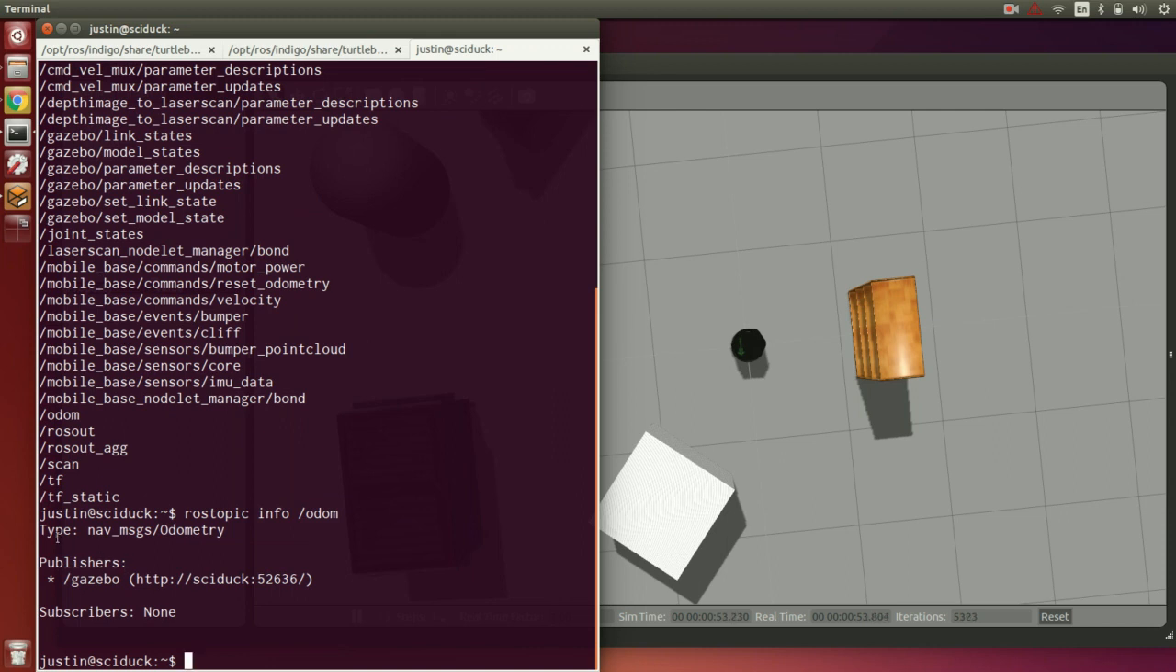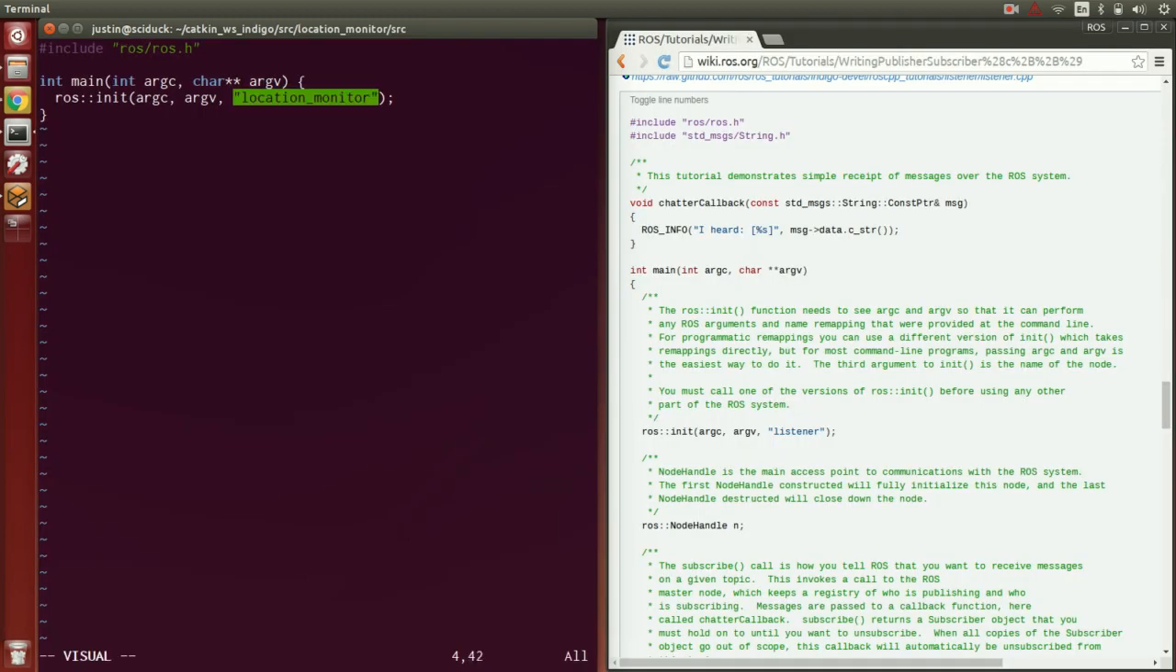And you can see the type of this topic is something called nav_msgs/Odometry. So Odometry is the name of the type itself. This is the kind of message that goes on this topic, while nav_msgs is the package, the ROS package, which defines this message type right here. And you can see that, but this name can be overridden, for example, by a launch file.